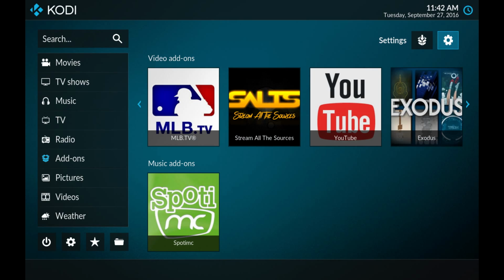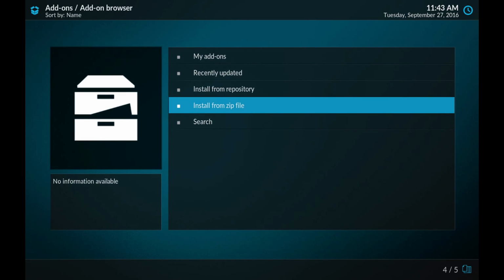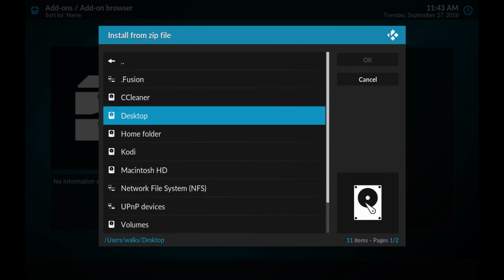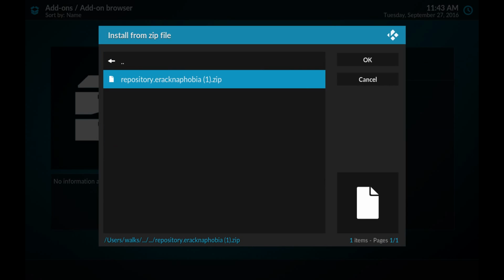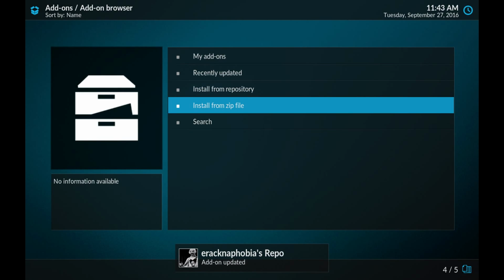So now we need to install the Arachnophobia repository. To do that, download the zip as I suggested. You want to go just to the left where the settings were, up in the top right there, to that little download box. So click enter, and you should be brought to a screen like this. What we want to do is install from zip file, and wherever you saved the zip file from Arachnophobia, you just highlight it, hit enter, and you should get a notification at the bottom that Arachnophobia's repo has been updated or installed.